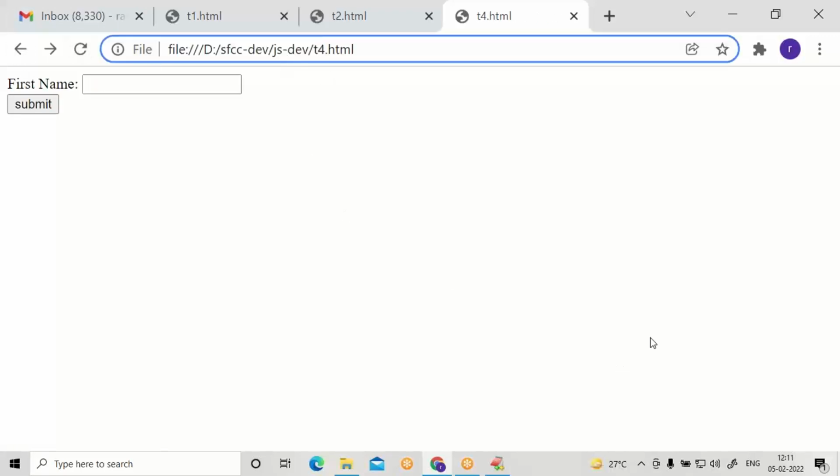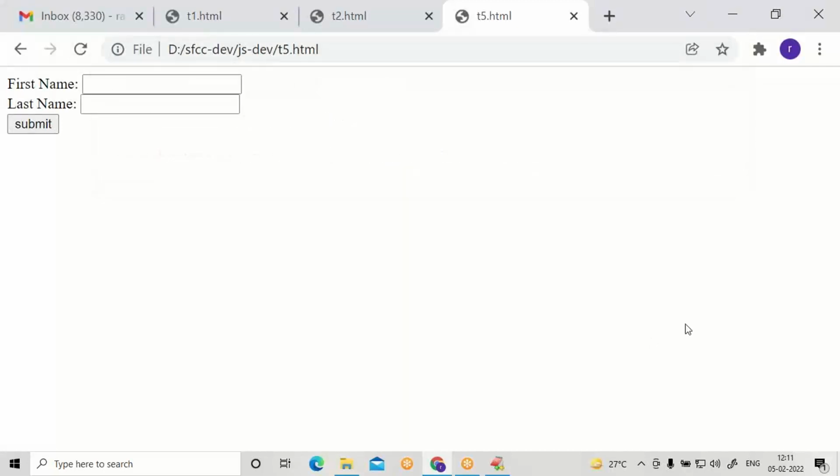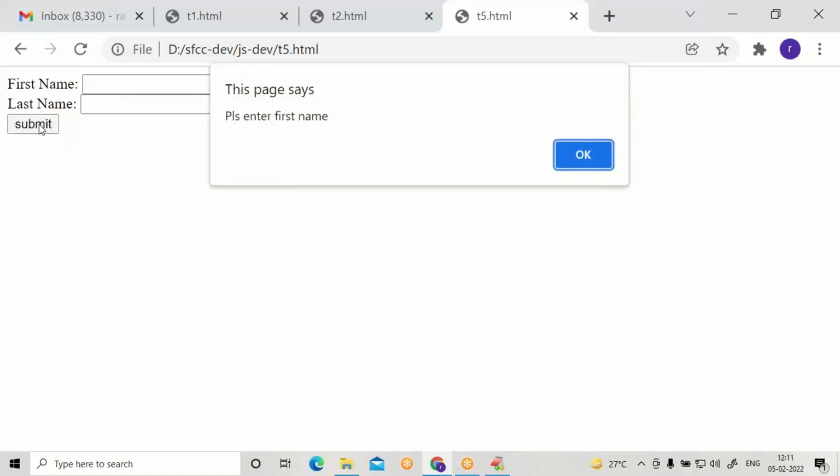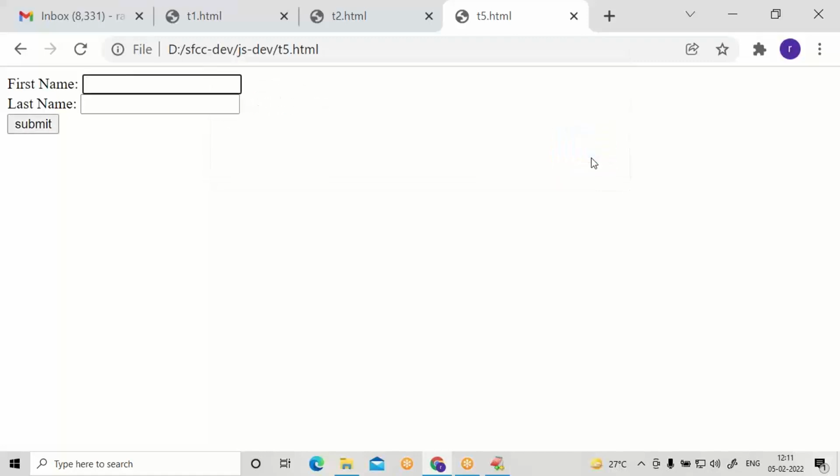Try giving a call. There are two fields now. Click on submit. Please enter first name. Click OK. Once you click OK, it automatically goes back, focusing on the first name field. Check it out.